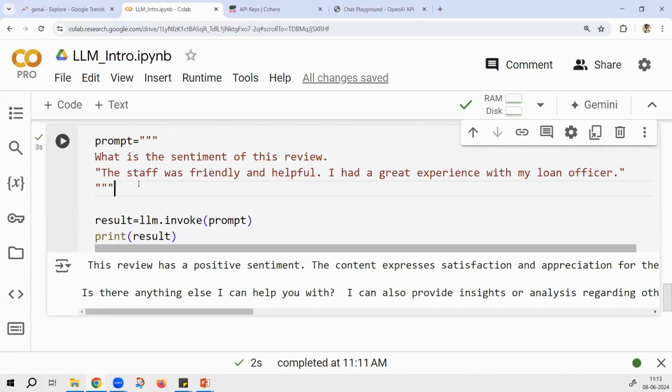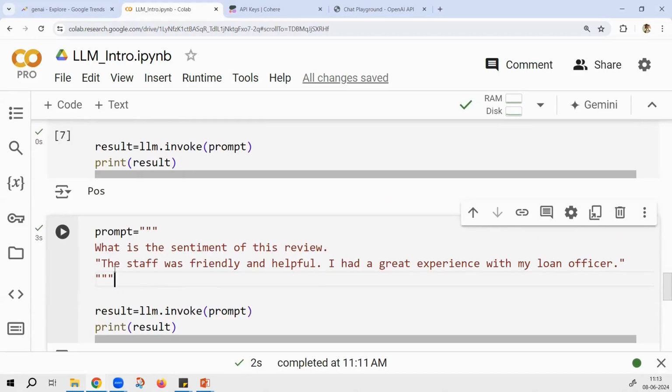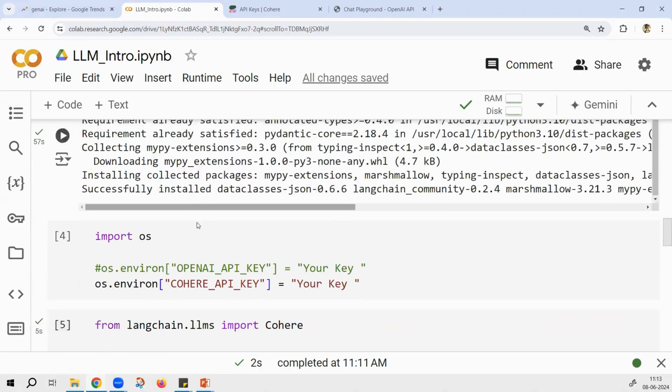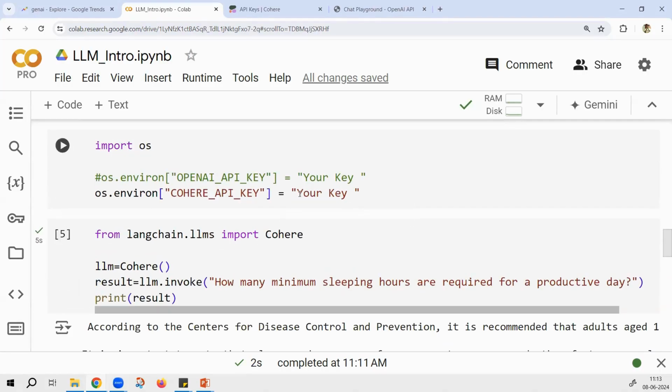Nowadays giving a right prompt is also one of the skill sets, and there are some companies that are hiring prompt engineers. By chance, if you're getting any errors in this, one error could be due to this key.